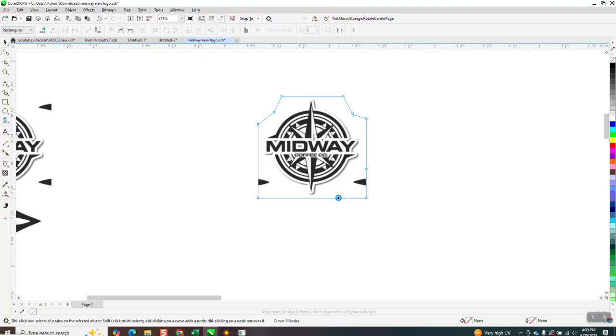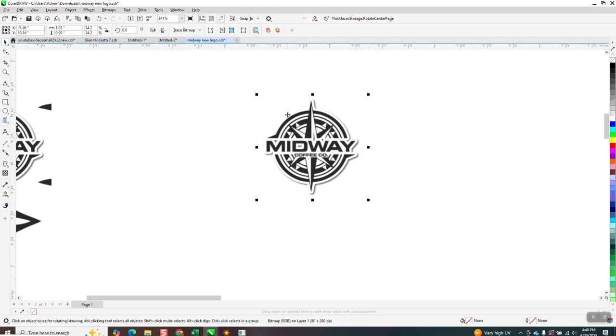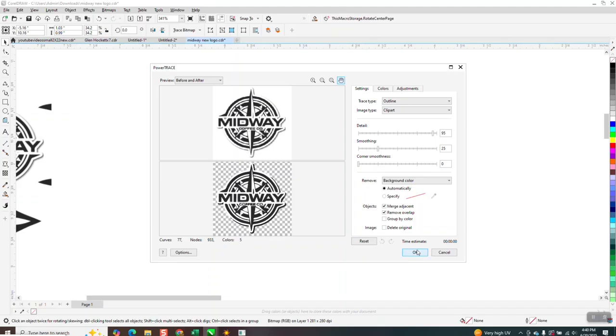So I have like 3 corners. Takes just a little bit of time. I'm just double clicking on the line and it's going to have Corel save a lot of time. Now we're going to take this and go up to trace bitmap, outline trace, clip art. And I think it looks pretty good.